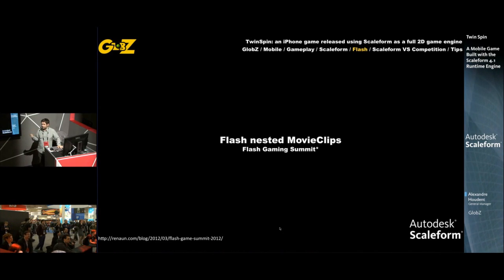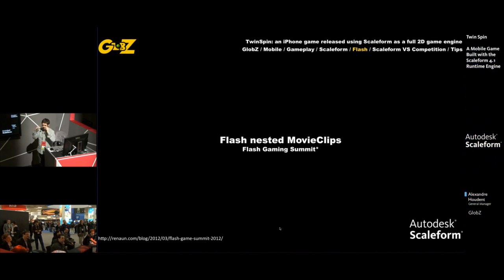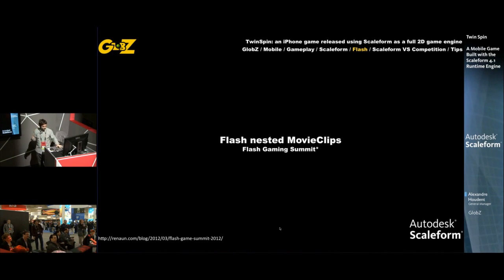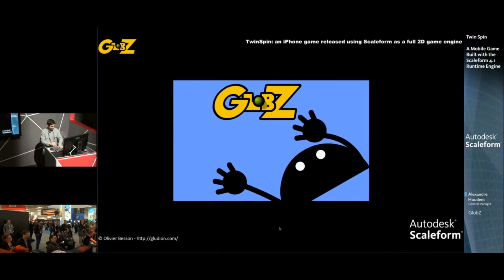And another great feature of Flash is the nested movie clips. On Sunday I was at the Flash Gaming Summit, where all the videos are accessible, and everybody kept talking about that Flash feature where you can have a display object, and inside you can address other boxes, like a face. You can have the eyes and the mouth, and for a character it's really powerful because the mouth can move independently of the head and the eyes can blink.